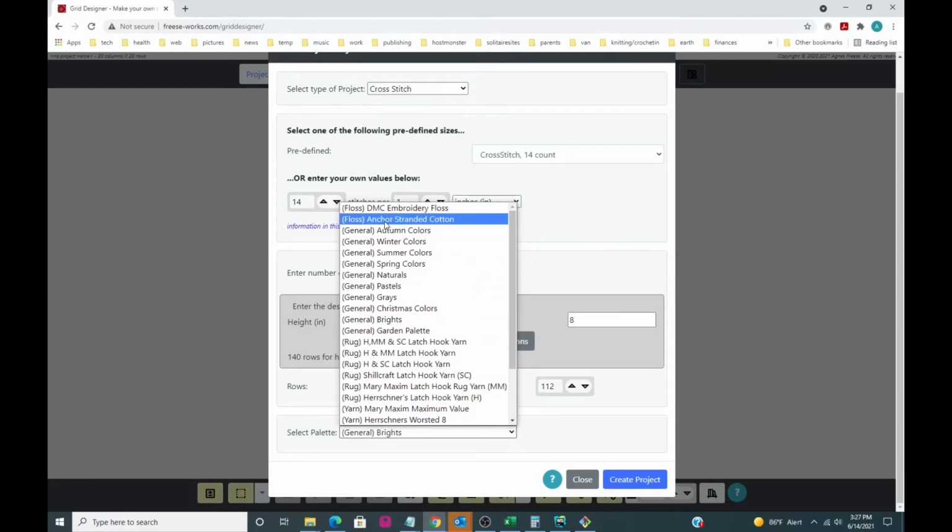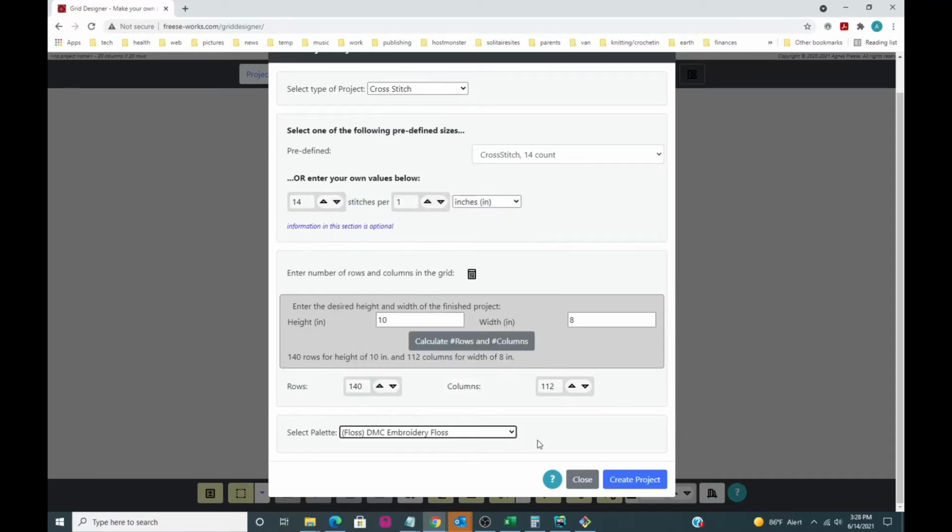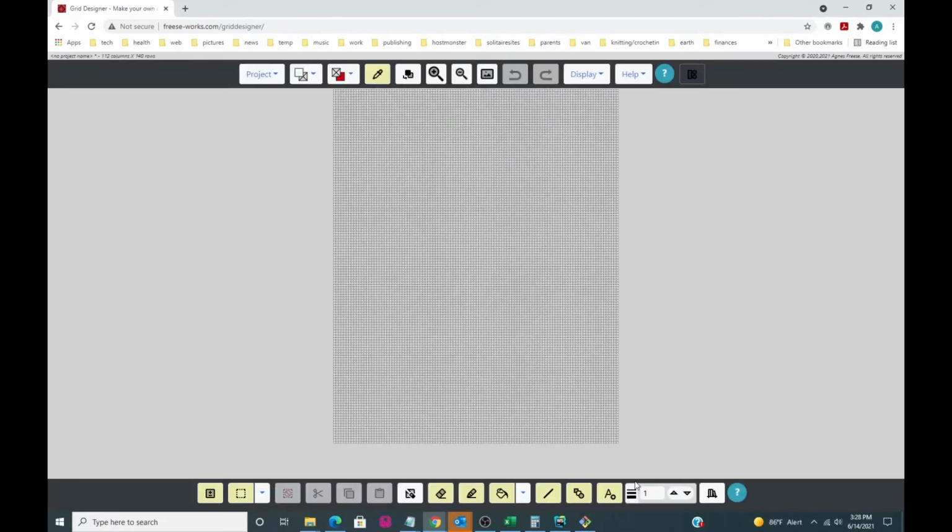So the next thing to do is to select the palette that we're going to do. If we're doing cross stitch, we're probably going to be selecting an embroidery floss. DMC is a really popular embroidery floss. That's what I usually work with. And then we click on create project.